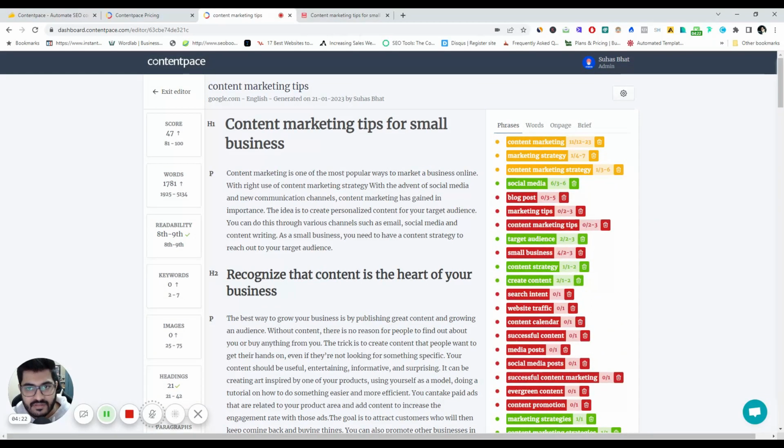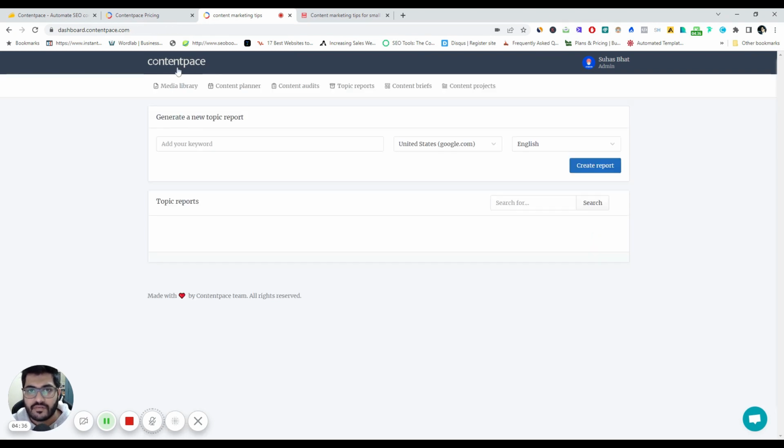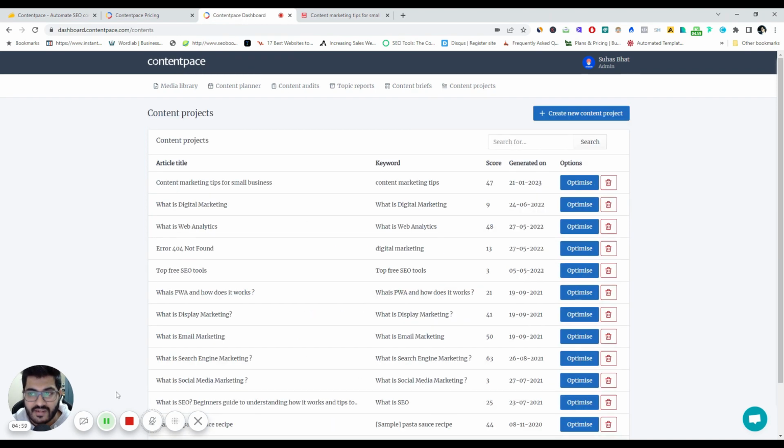So this is how simple it is to use ContentPace to improve your writing style and as well as improve your overall on-page SEO score. This is what the content editor is all about. Now let's check out content projects.